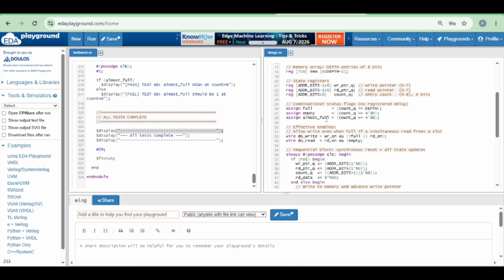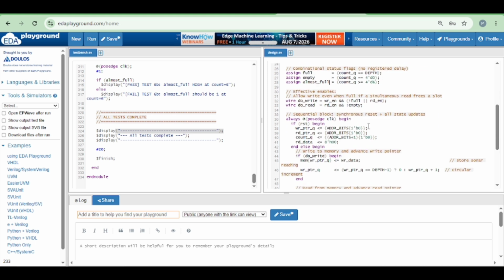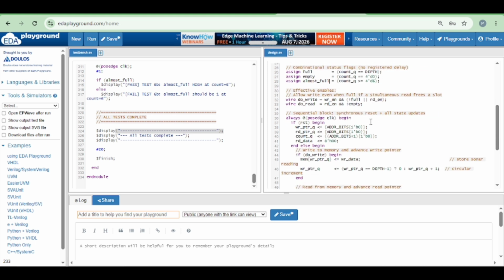Okay, and the almost full condition: the counter is equal to 7, and our output is 6. So 6 is equal to 6. The almost full condition runs, and 6 is greater than or equal to other values like 7 and 8, so the almost full condition runs. This is the simple fundamental condition for almost full.